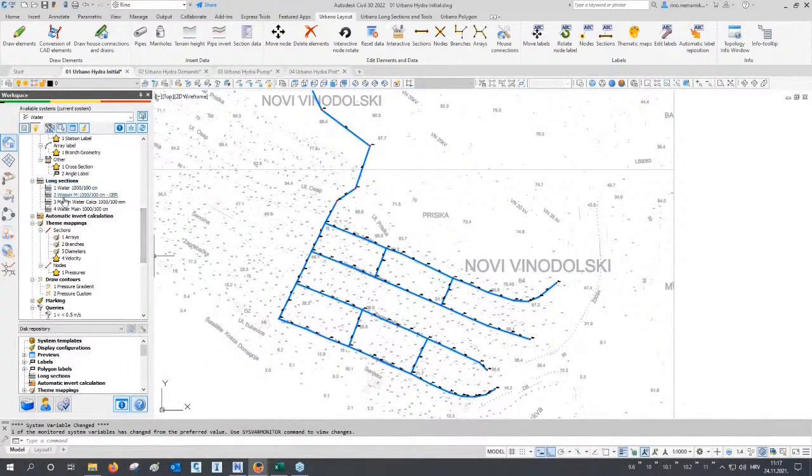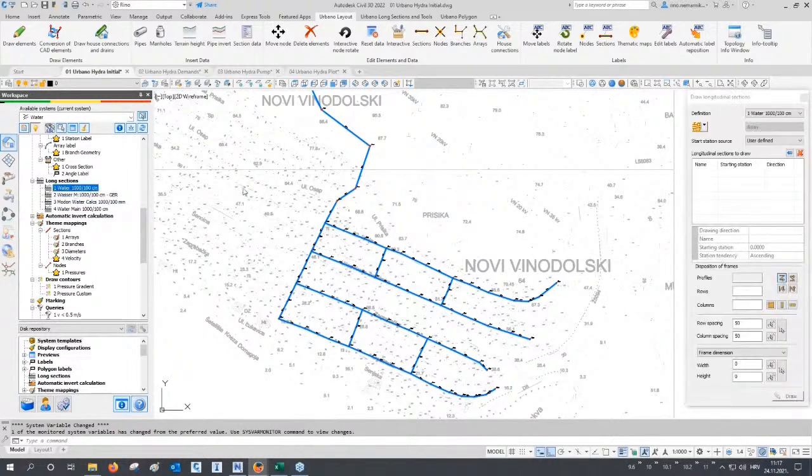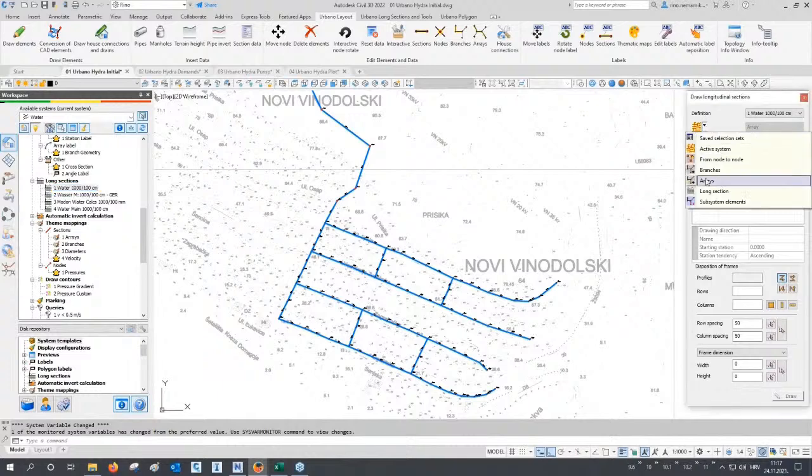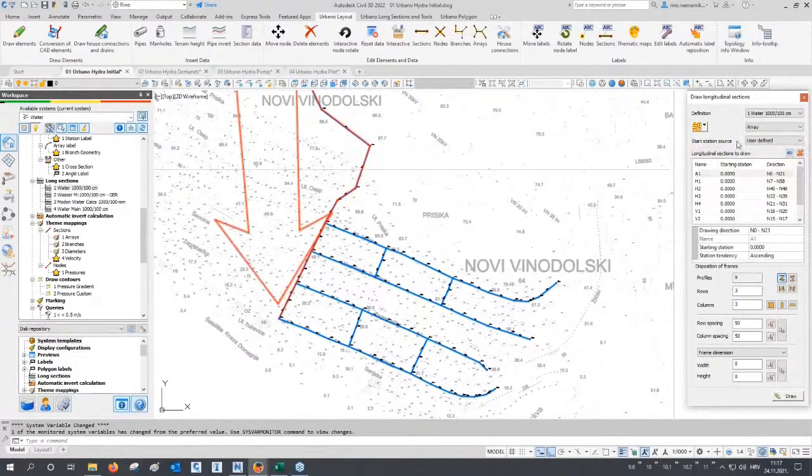One of these functions is the function for drawing of the profiles. So just like for the data previews, for the profiles, you can also have multiple different configurations with different data, different language, different scale, and so on. So to draw profiles, just select the configuration with which you would like to draw, and then you have your selection options. You can draw it by branches, by arrays, from node to node, or we can select the entire network and say, draw all the profiles by array or branch topology.